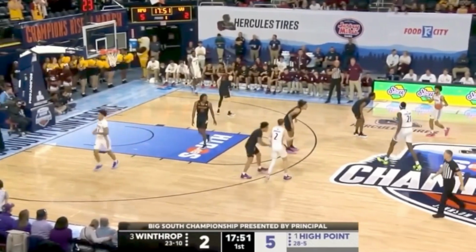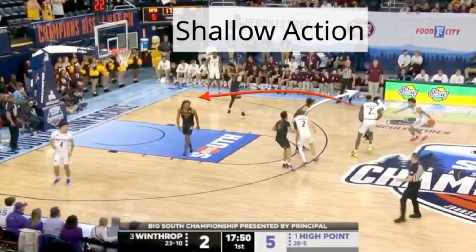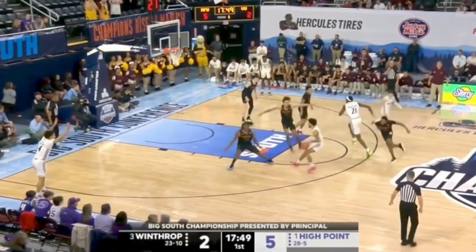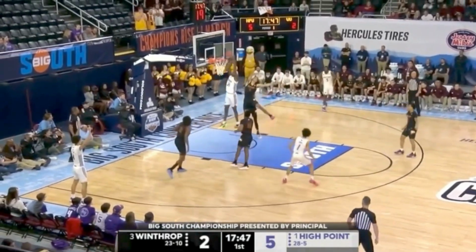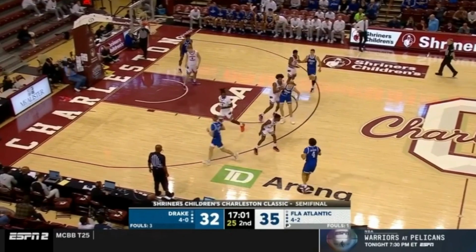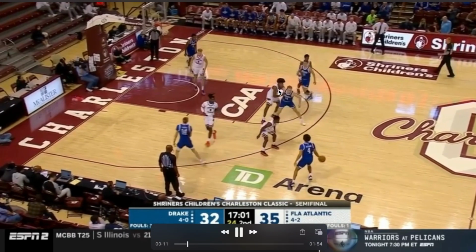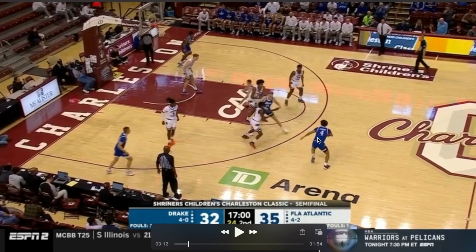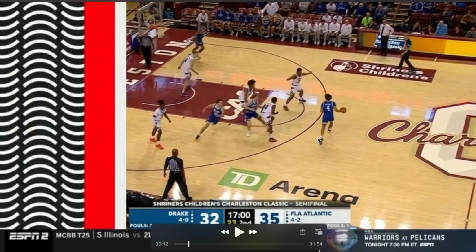A popular action we saw in college basketball this season was the shallow action, where an off ball player cuts underneath the ball screen. You're going to see it right here in this double drag setup. Here's the first ball screen, the second ball screen. Now, what the second screener is going to do is cut underneath the first screener when the ball handler comes off that screen. So it creates a shallow action right here with this offensive player going underneath.